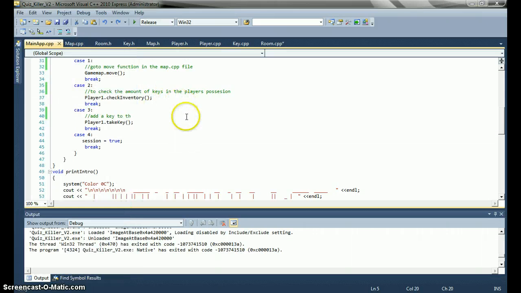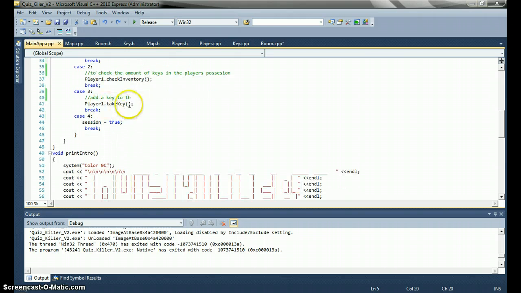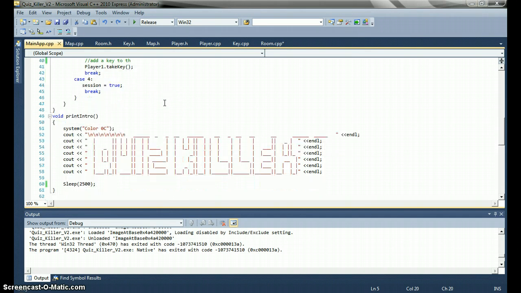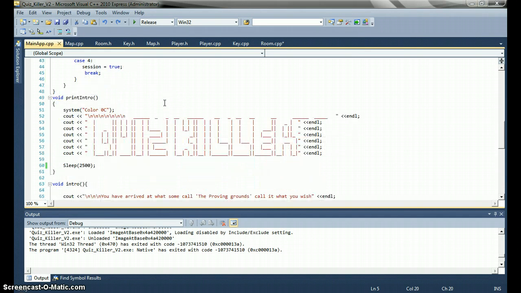Case 2 would be to check their inventory again, to check how many keys they have. 4 would be to take the key. Now, I don't have that working at the moment. This game isn't fully 100% operational, and I had a lot of issues with objects, with this key, and getting them to interact with each other and get them all structured and working perfectly, and I wasn't able to get that done in time. I'll describe that in more detail as I come to it.